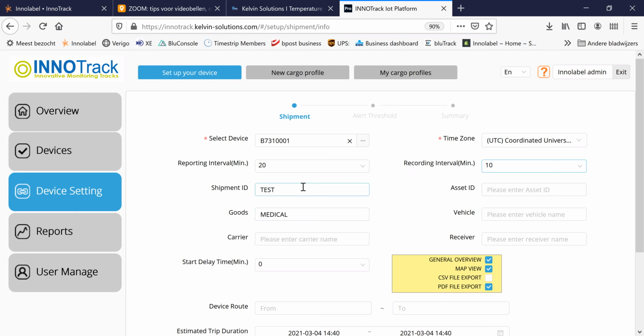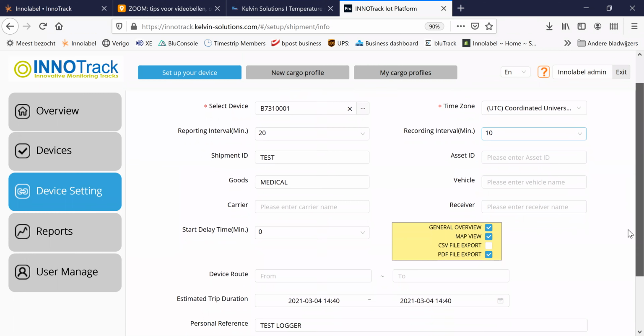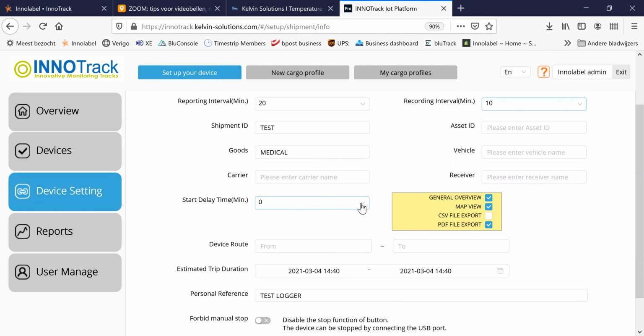This is personal, so you can put in a shipment ID, whatever, which goods are in, who is the carrier. You can have an asset ID, a vehicle name, and a receiver. That's up to you to complete or not, so it's free. Then the start delay time. Whenever you want to start the logger later than when you put it on, you can, for example, say, okay, I want it started after 1 hour because we still need to handle goods or do something. So that's a choice.